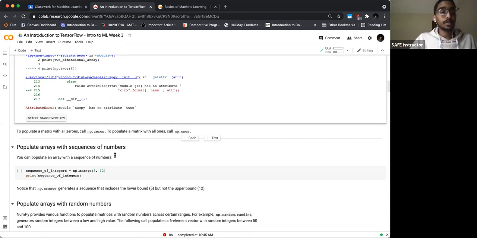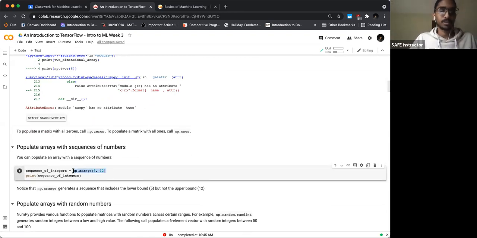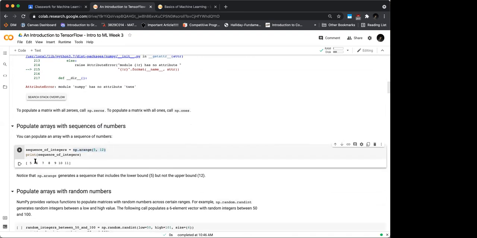You can also do, remember range? There's also a thing in NumPy for range, which is called arange. This would create a NumPy array that goes from 5 to 11. So if you print that out, it goes from 5 to 11.